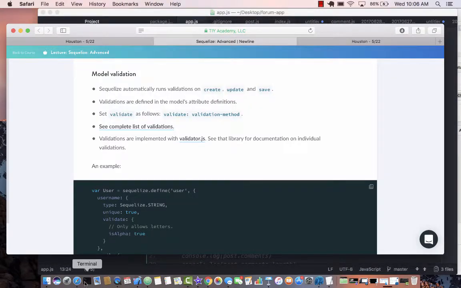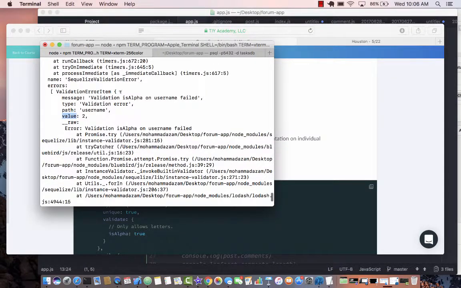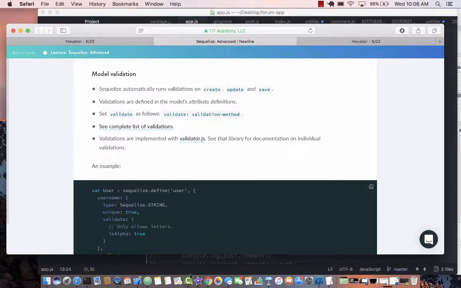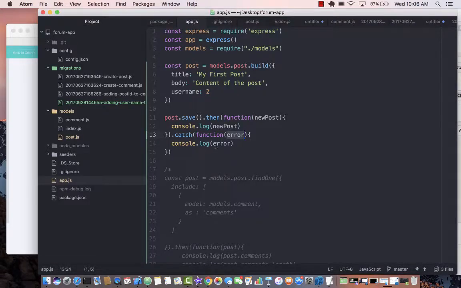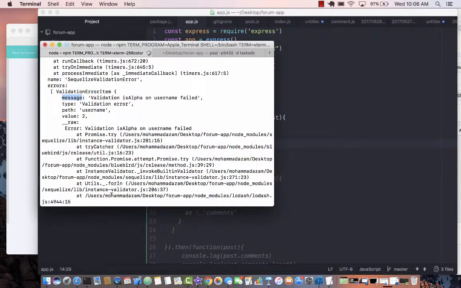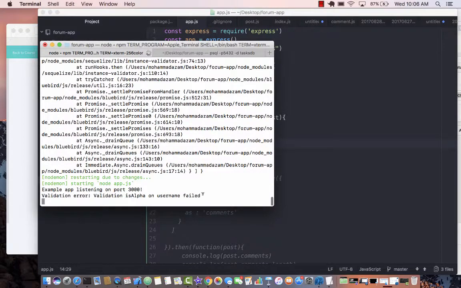So what property do I need if I want to display it on the interface? Which of these properties would be a good idea to display? Let's say this one, message. Okay, so let's go back to our code and say error.message. Save it again, and very nice. There we go.